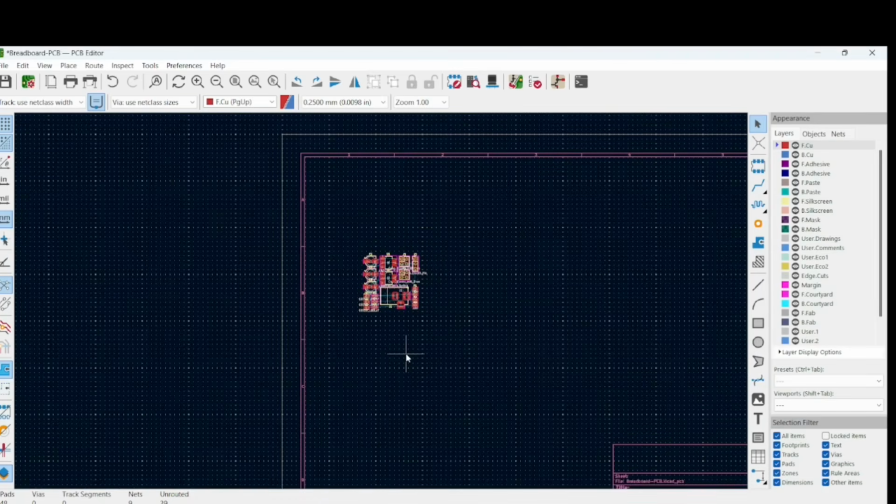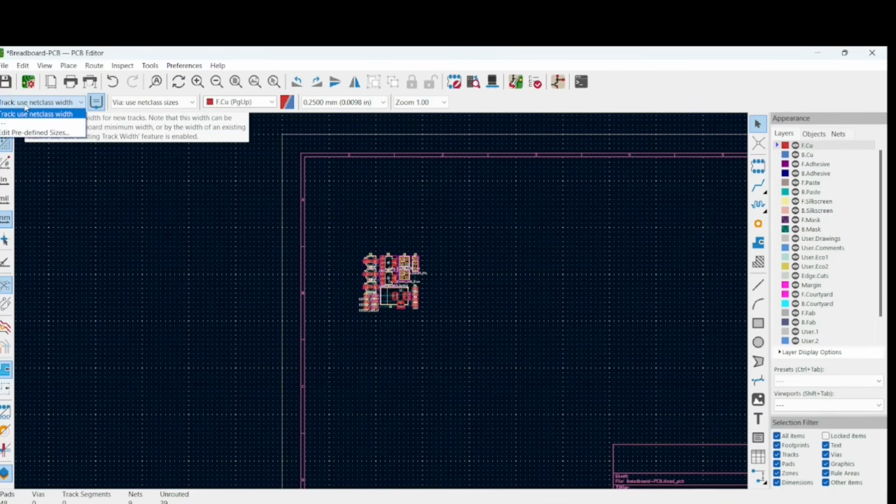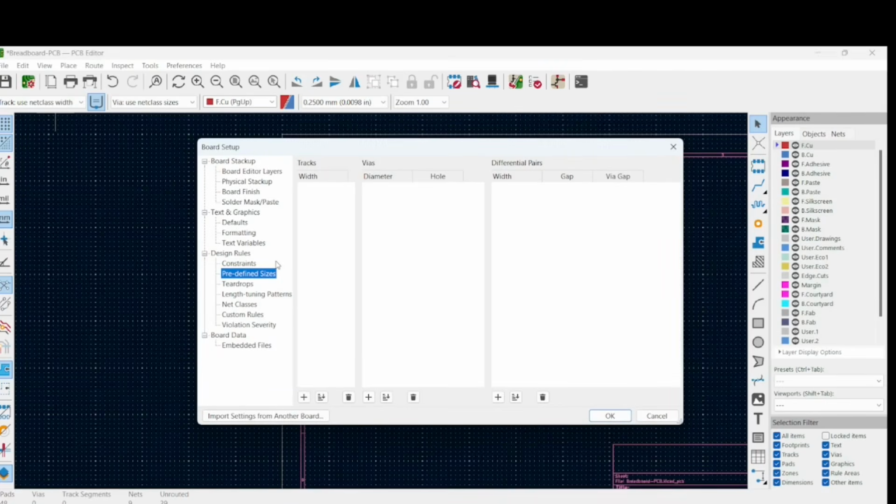Okay, let me walk you through the interface. So you have different shortcuts on the top toolbar and we can see them one by one. The first thing I want to show is the track. This is the predefined track width, but you can edit it from this edit predefined sizes. So in this you can add your track width.